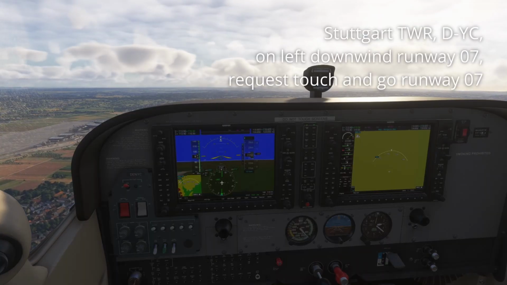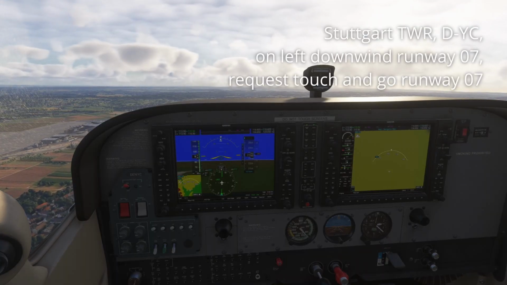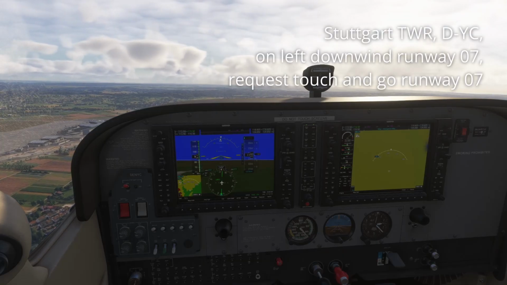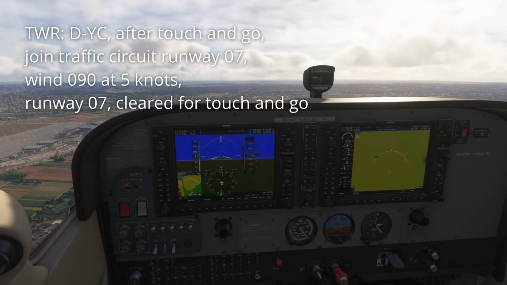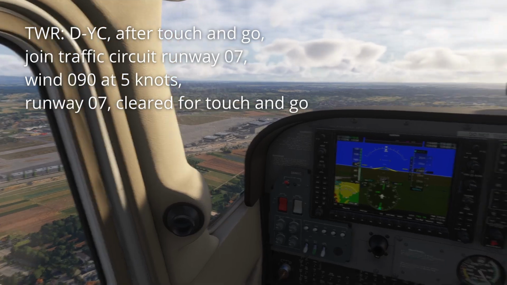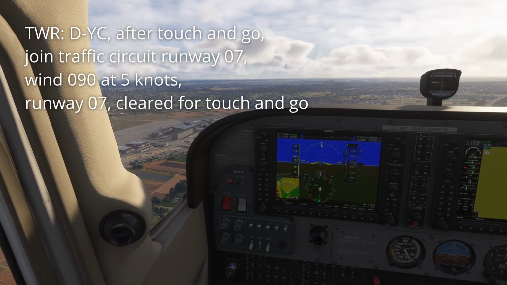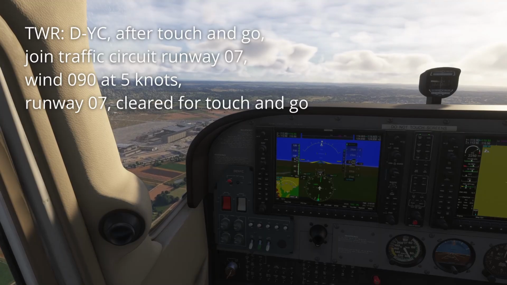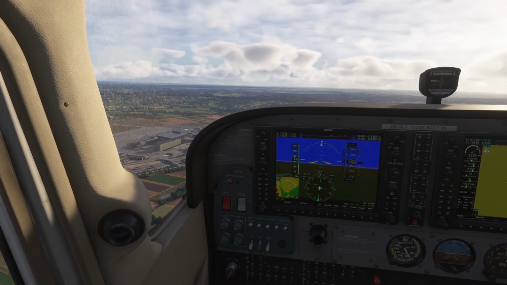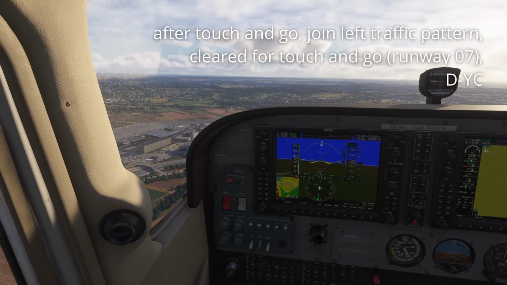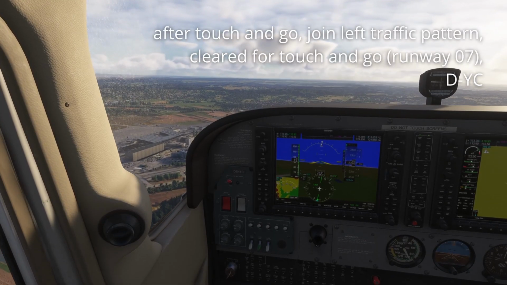Stuttgart Tower, Delta Yankee Charlie on left downwind runway 07. Request touch and go on runway 07. Delta Yankee Charlie, after touch and go, join traffic circuit 07, wind 090 degrees, 5 knots, runway 07, cleared for touch and go. After touch and go, join left traffic pattern. Cleared for touch and go, Delta Yankee Charlie.